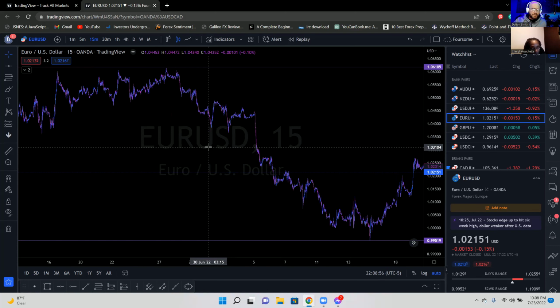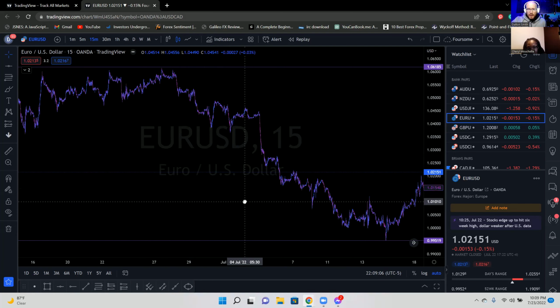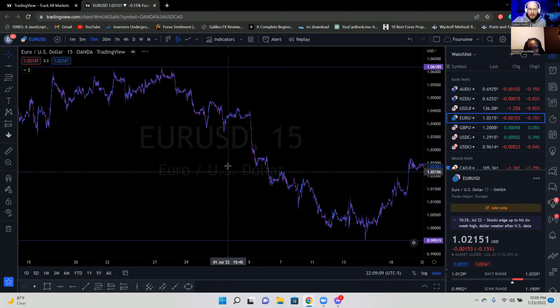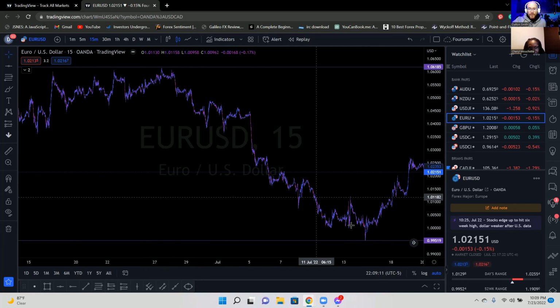I do take some overnight trades, but for the most part, I'm in and out of a trade anywhere from 10 minutes to an hour and a half usually. Okay, so we've got to get smaller than this. The 15-minute time frame might be a little big.